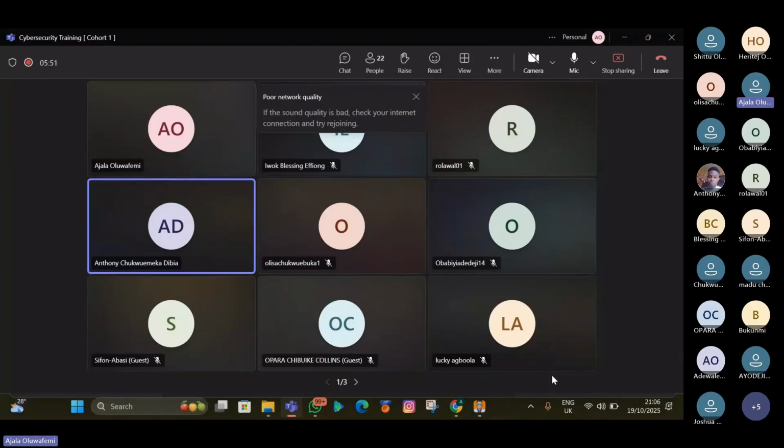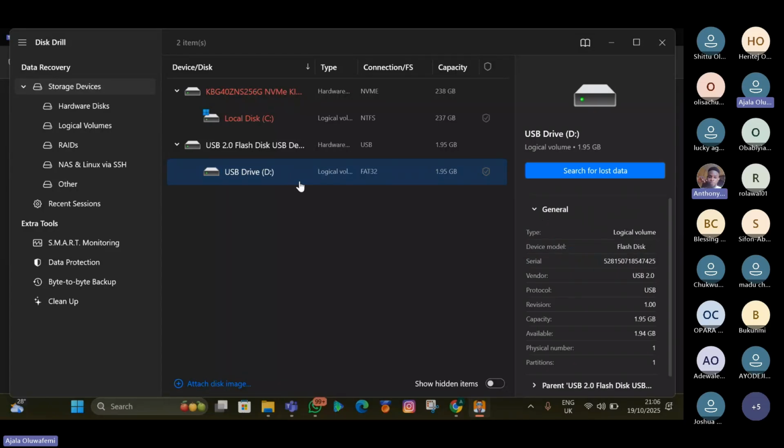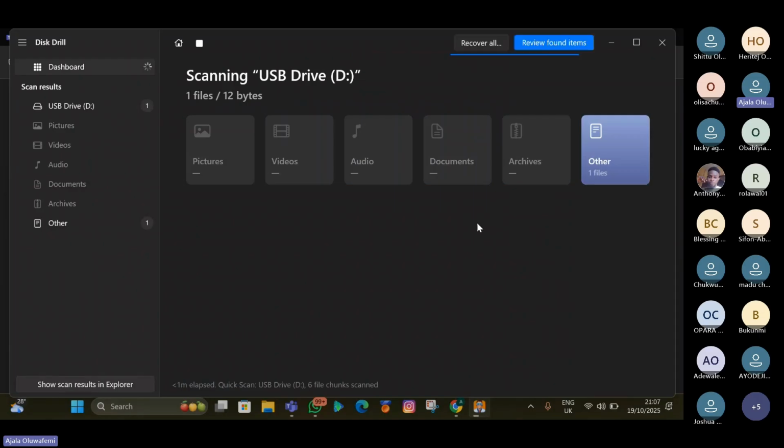All right, sir. So we just minimize this one, then we go to your disk drive. Now double click on the USB drive because that's where we want to get files from. So now you see Search for lost data. You go to Search for lost data, on the right-hand side, up to the right. Okay, sir. Now it will actually start scanning, so let's give it some time to scan.